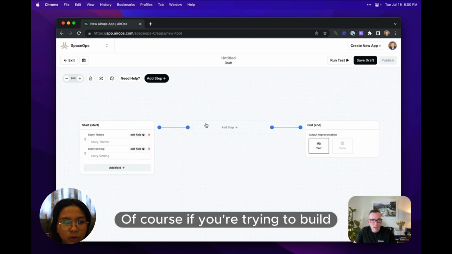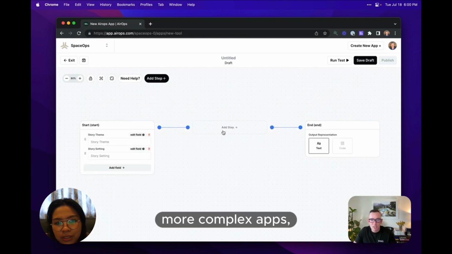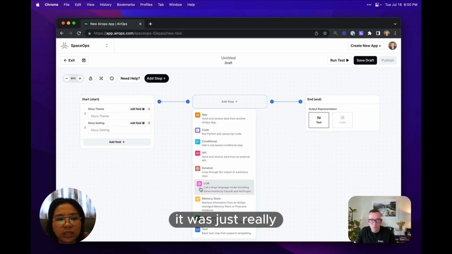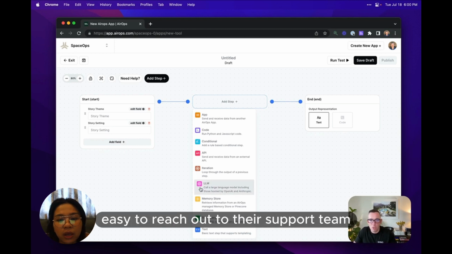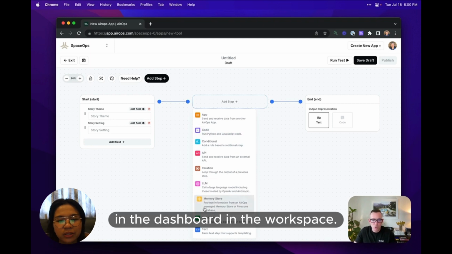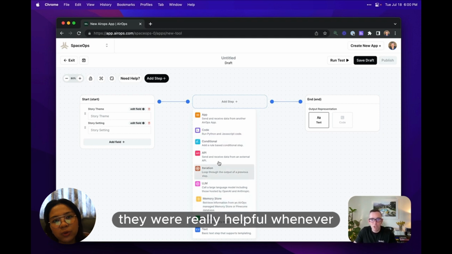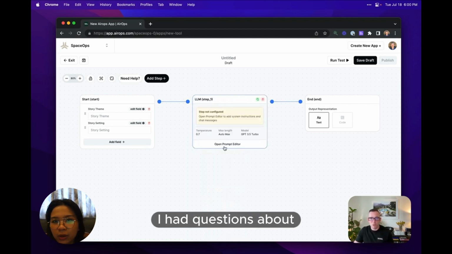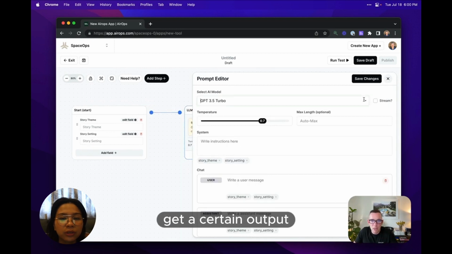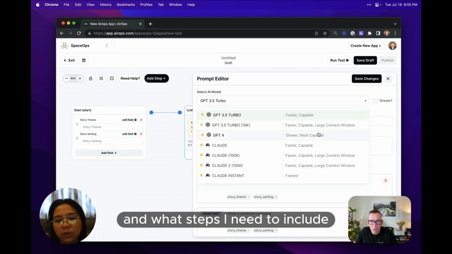Of course, if you're trying to build more complex apps, it will get more challenging to use, but whenever I had questions or concerns, it was really easy to reach out to their support team through the chatbot in the dashboard, in the workspace, in the lower right corner. And then they were really helpful whenever I had questions about how to build some things or how I want to get a certain output, and what steps I need to include, stuff like that.